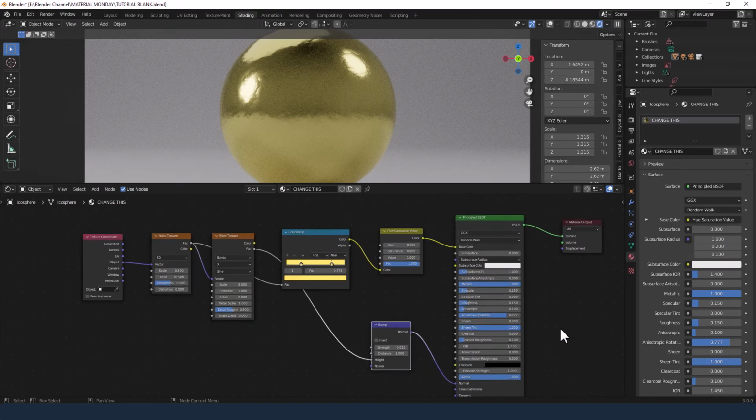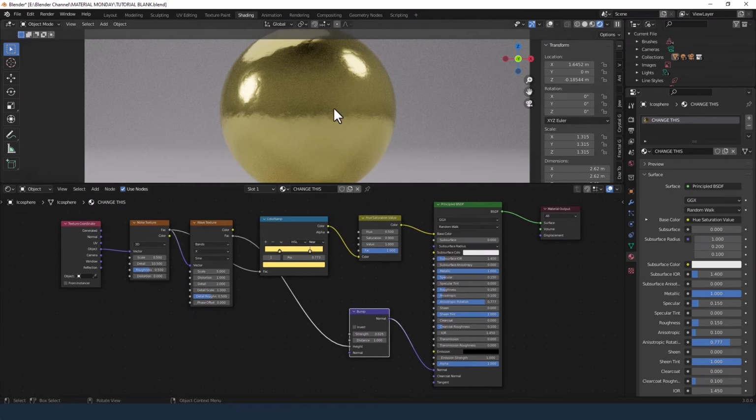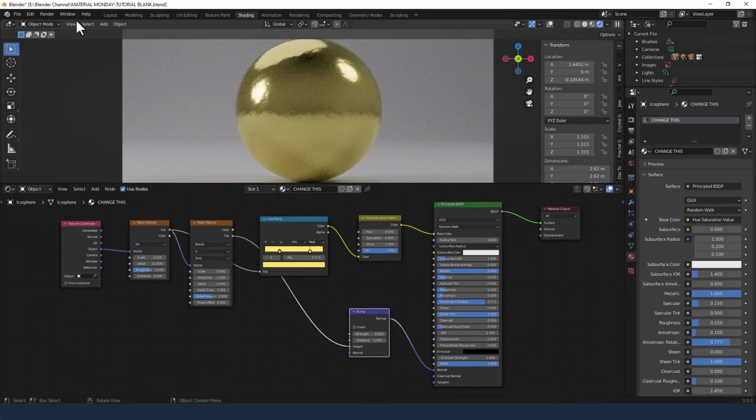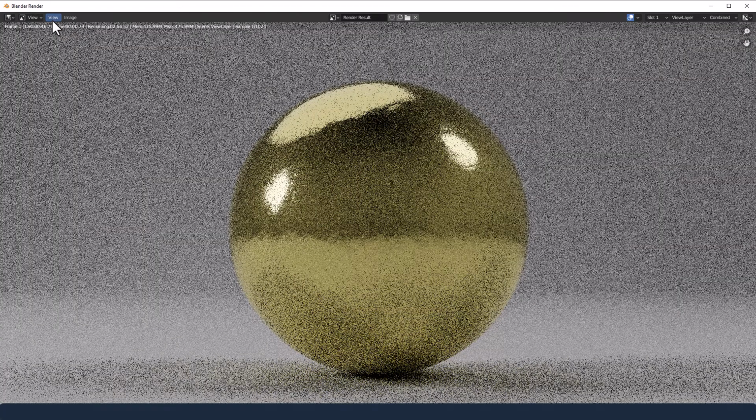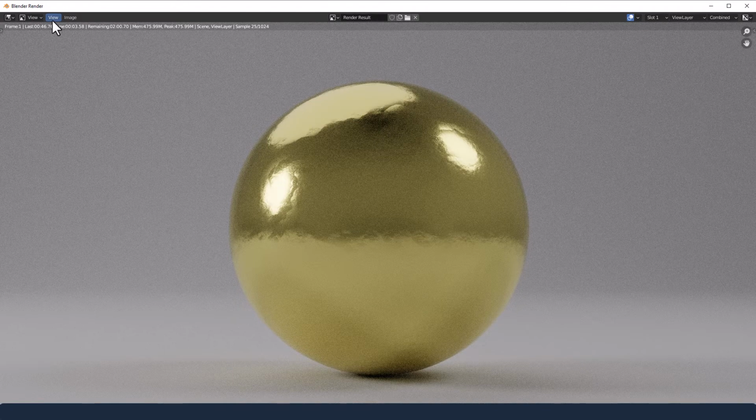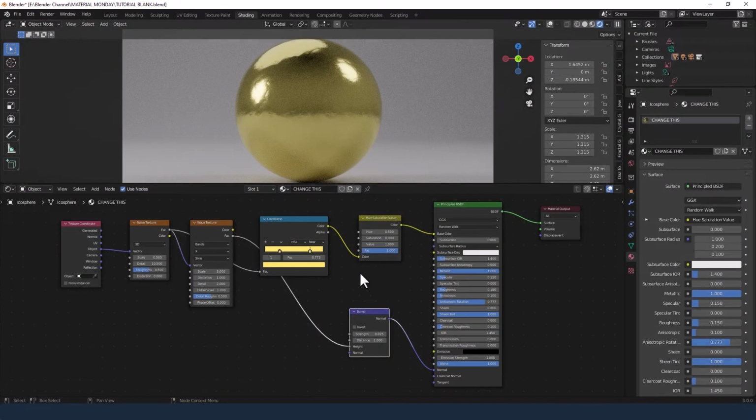Yes, so there's your full shader layout. And let's send that to render and see how it goes. I'm using 1,000 samples. You can obviously change that and use different settings if you would prefer. Now it's not quite what I expected, so I'm going to close that down briefly, and I just need to double check a couple of things.